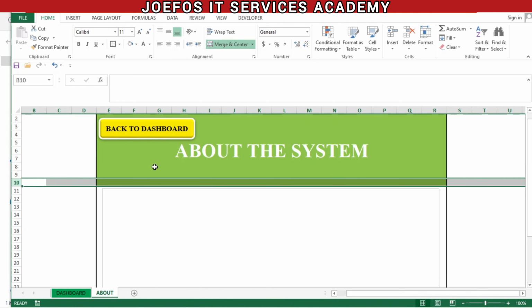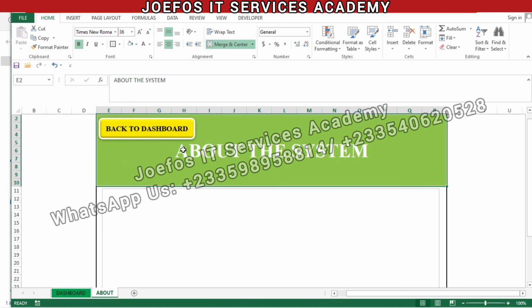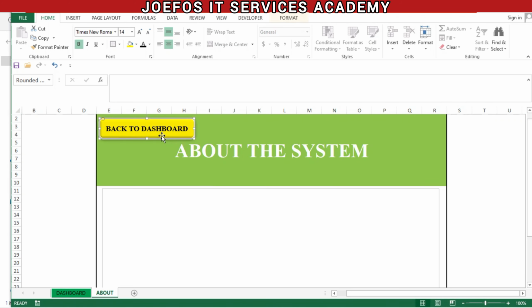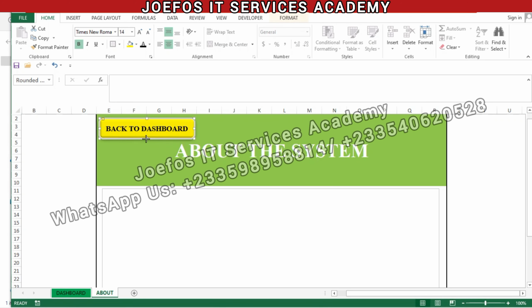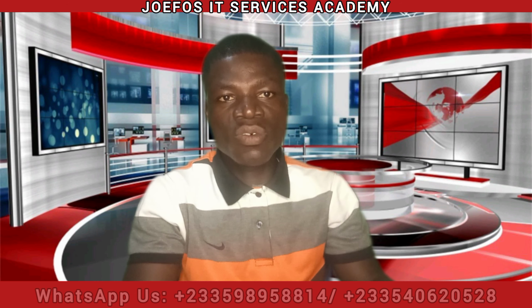So let's come to this side. I think we have to work on the button again. Small. So that is how you design the about page of the school-based assessment system.